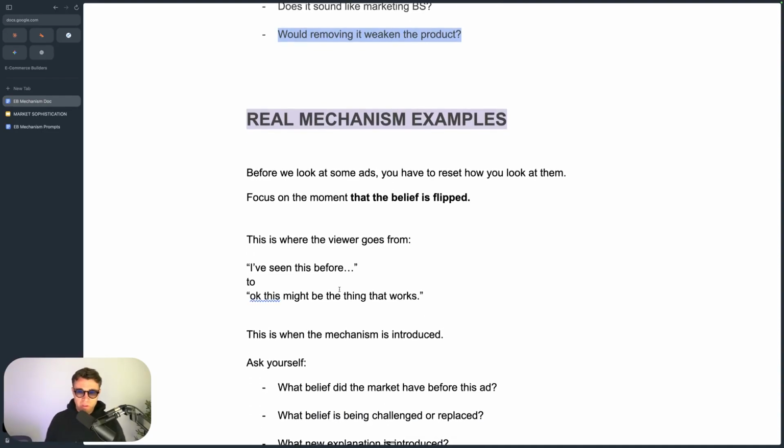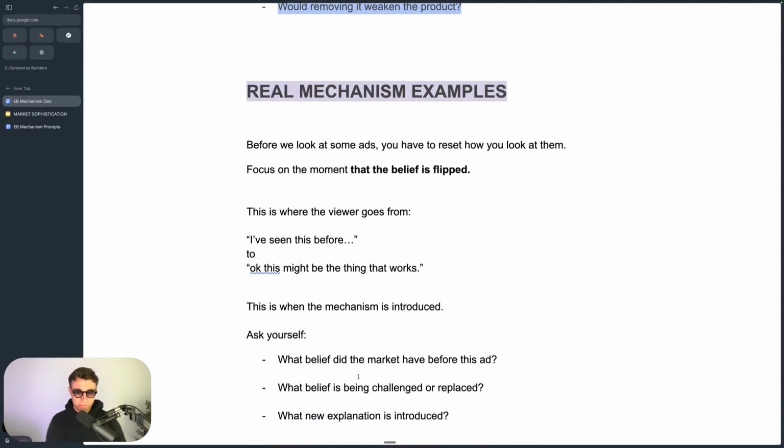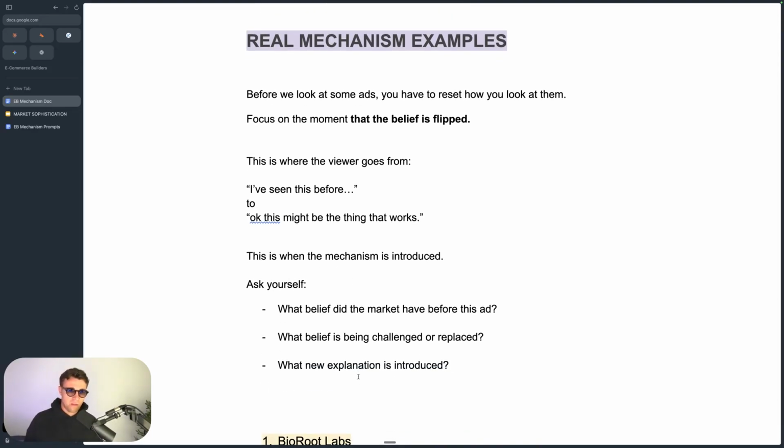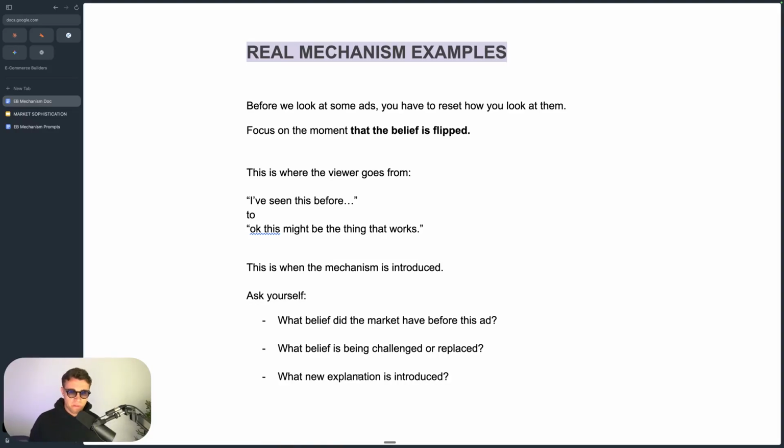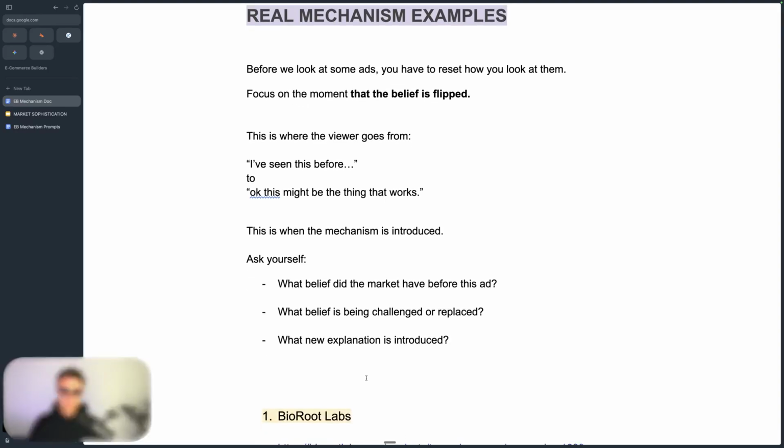Now, when they do go through this moment, that is essentially the bit where your mechanism is introduced. So when you are watching these ads, ask yourself, what belief did the market have before this ad? What belief has been challenged or replaced? And what new explanation is introduced?